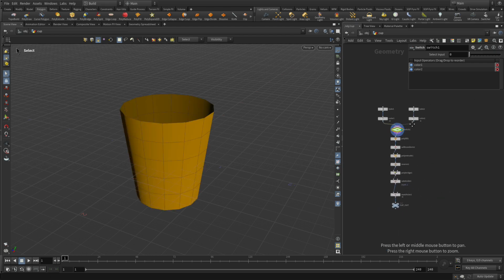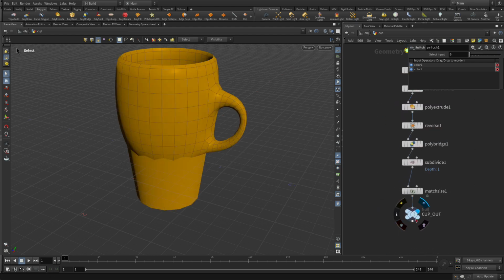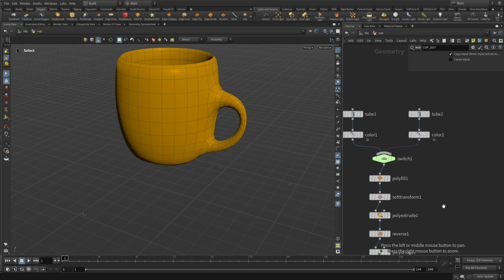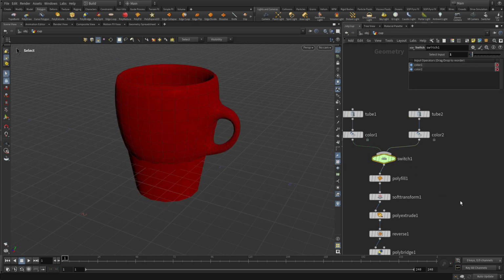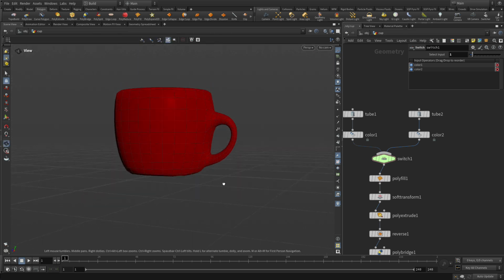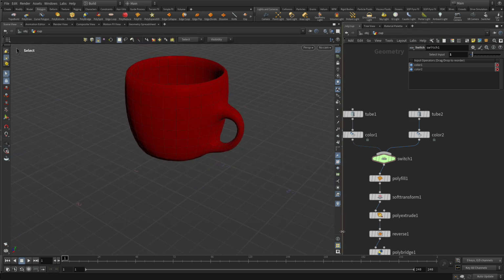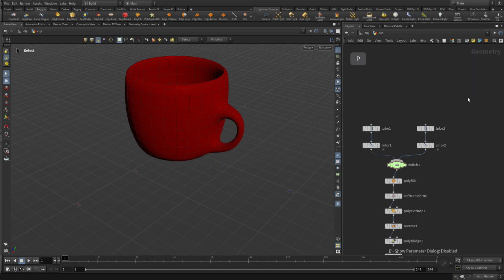And if we set the display flag back to the cup, there's our original cup, and as we go to do this, we can make a shorter cup that sits also on the ground because it's following the rules that we've set in this network. So let's press P to turn that off.